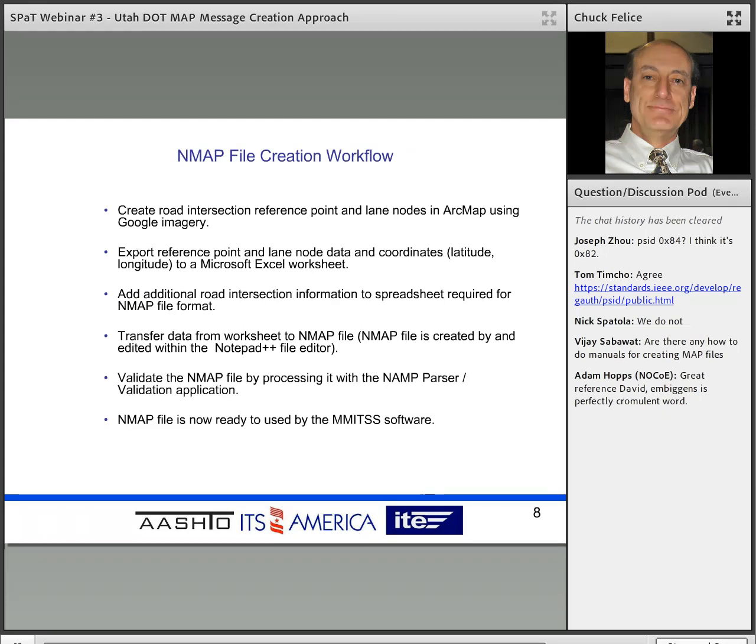So the workflow, and David kind of had that in one of his slides, so I'm going to give it to you the way we do it at UDOT. I go through and I create road intersection reference points and lane nodes in ArcMap using that Google imagery.